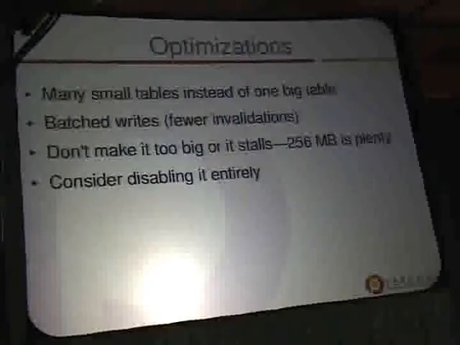You can also batch writes together. So instead of doing single row updates or single row inserts, you can use the various statement syntaxes that MySQL provides to let you update multiple rows at once. That way you're doing less work because, for each statement, you're not throwing results out of the query cache, and you're not checking to see if there are any results to throw out.